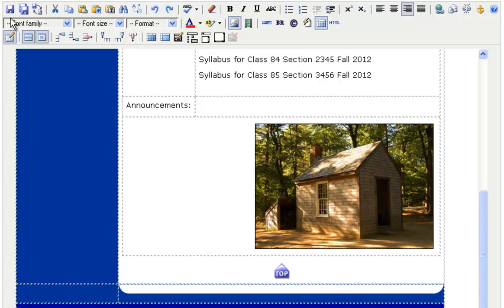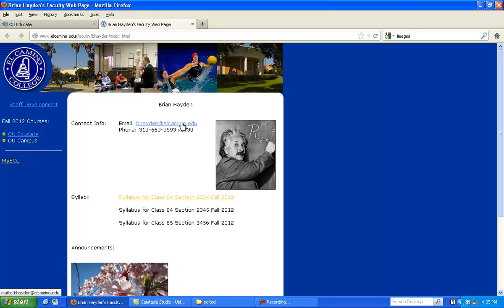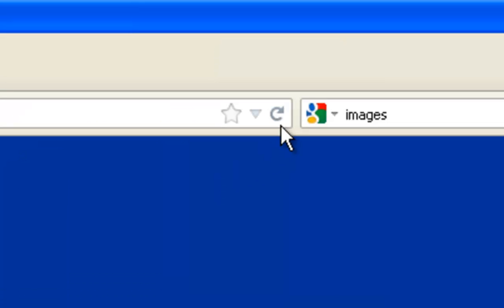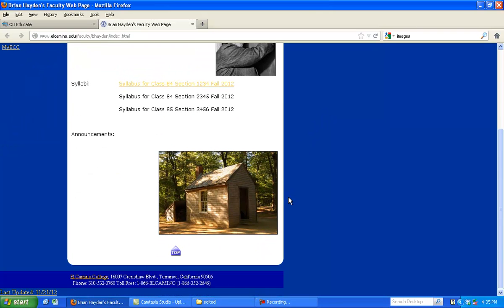Then, click the Save button in the toolbar to save your changes. And you're done! To see your changes online, click the option to view page in a new window. You may have to hit the Refresh button in the toolbar to see your most recent changes. And that's it. Enjoy!